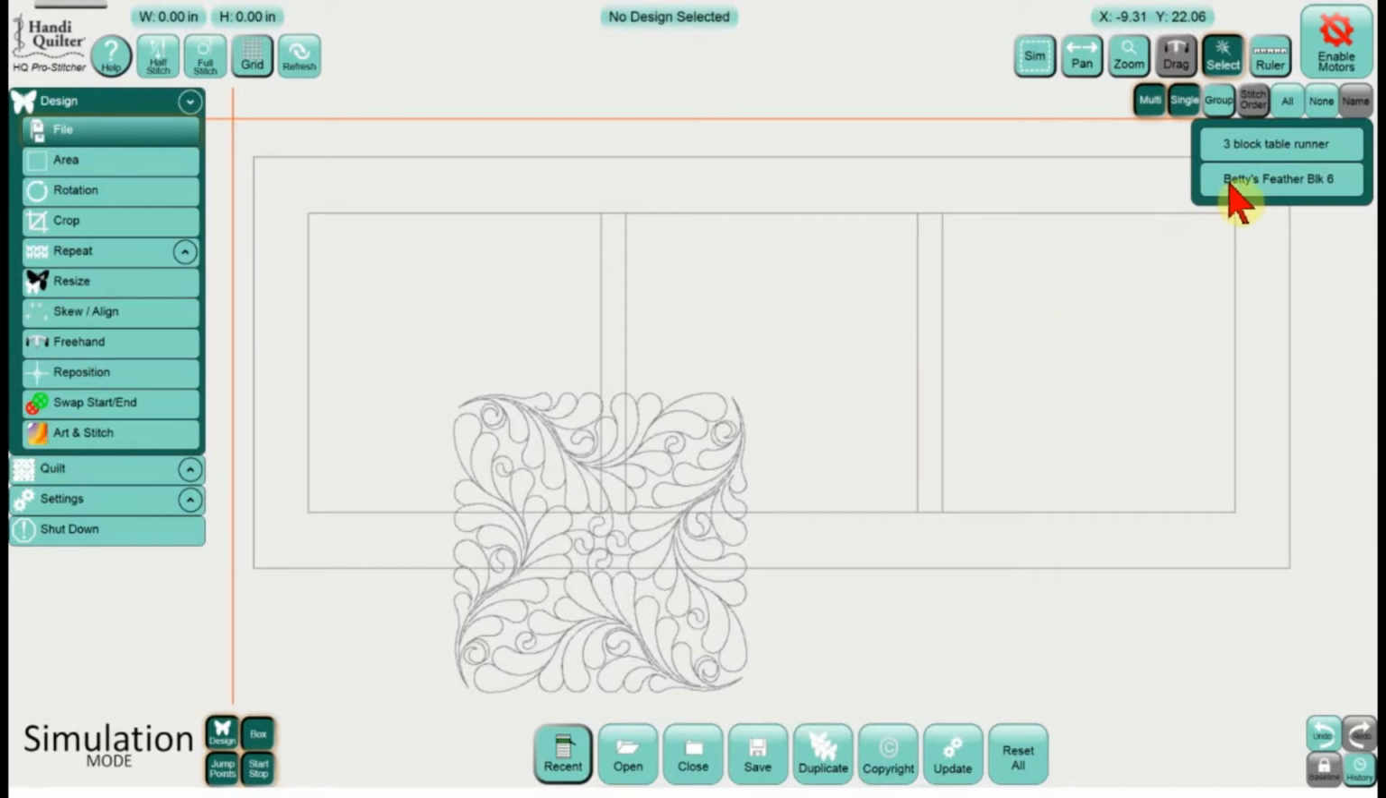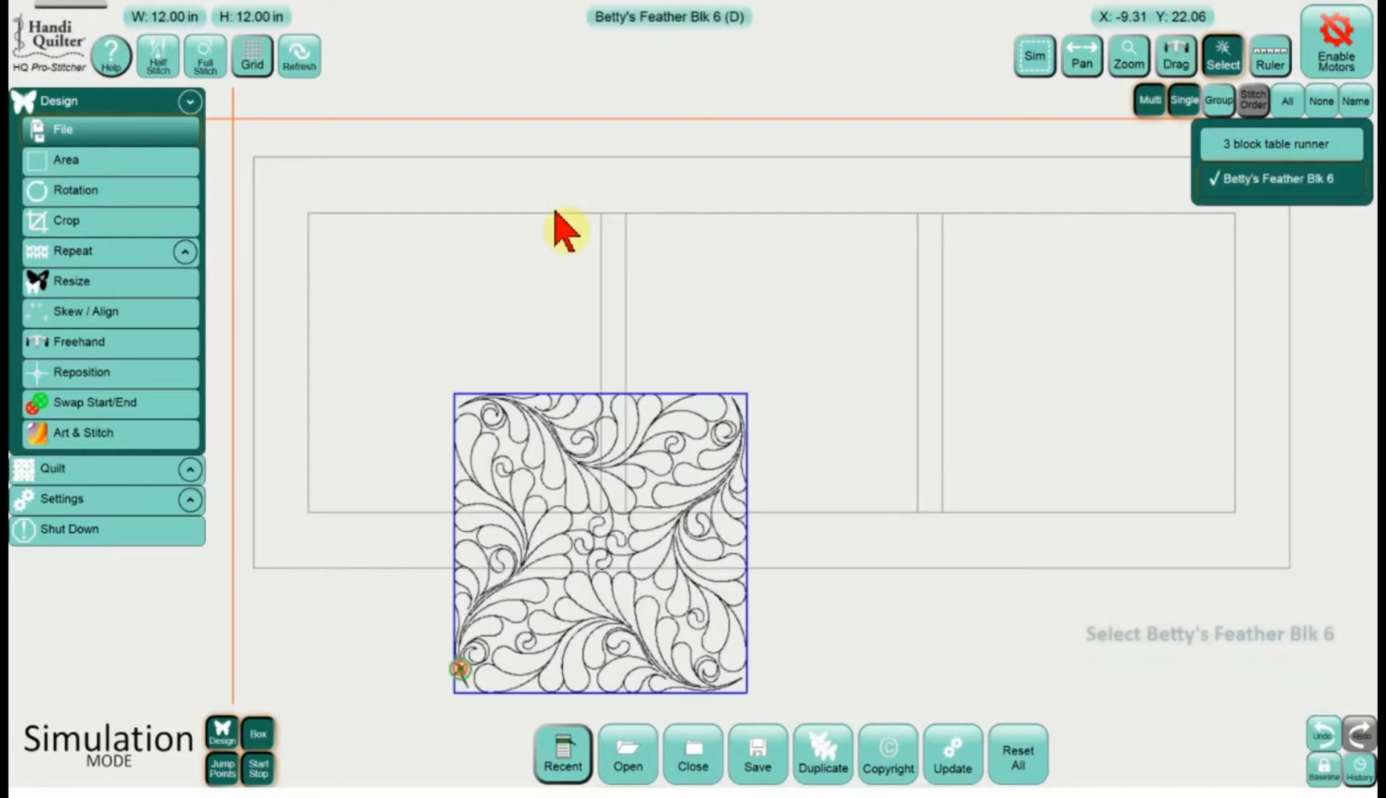Okay, let's look at our Betty Feather block. Let's evaluate how big it is. Well, this particular one is exactly the size that it needs to be. So we don't have to make any adjustments. If we did, we would go down to our resize function.